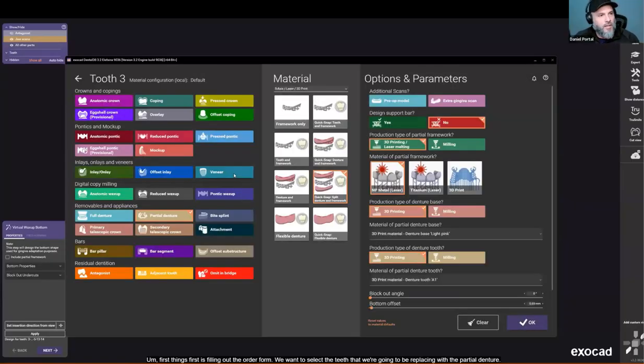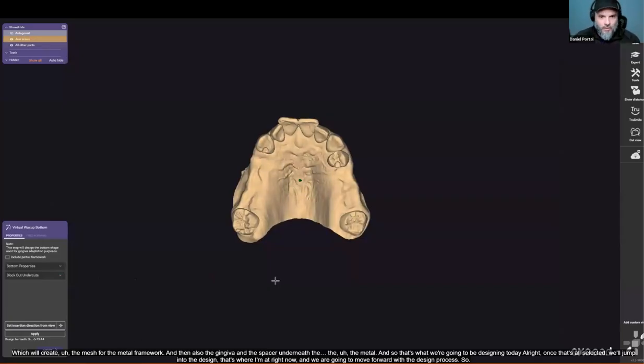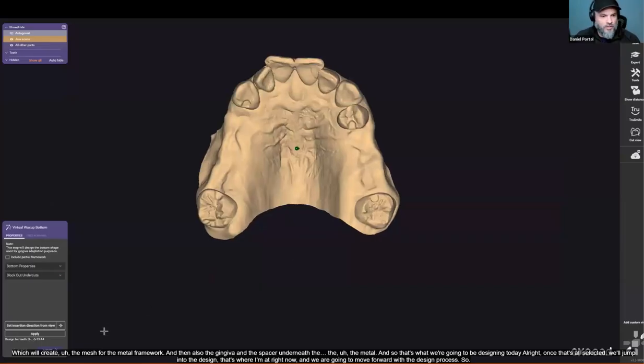We want to select the teeth that we're going to be replacing with the partial denture with the restoration type partial denture. Also, for this particular workflow, you want to use the 3-piece Quicksnap workflow, which will create the mesh for the metal framework, and then also the gingiva and the spacer underneath the metal. And so that's what we're going to be designing today. All right, once that's all selected, we'll jump into the design. That's where I'm at right now, and we are going to move forward with the design process.